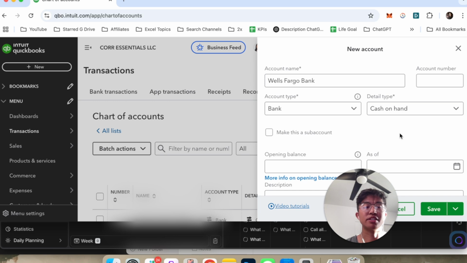But that right there, guys, is the best and easiest way that I know of to actually go ahead and set up a bank in your chart of accounts in QuickBooks Online.